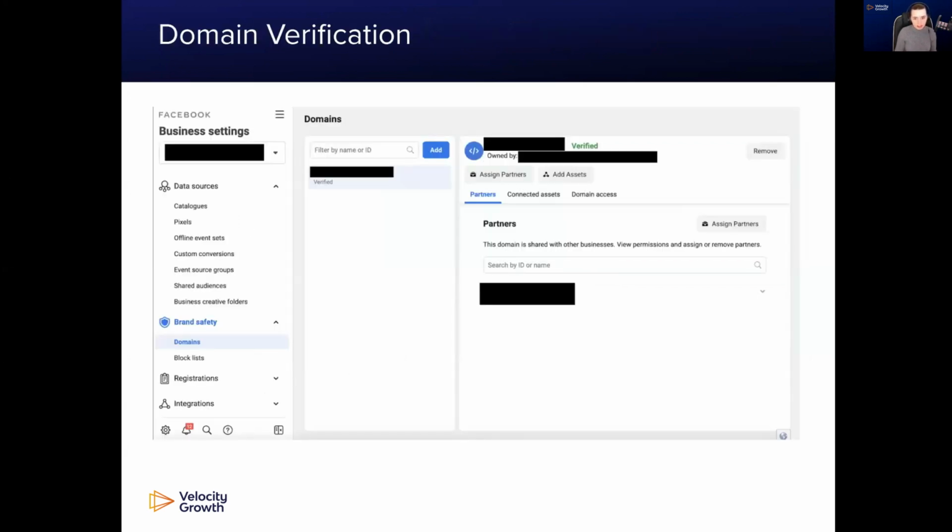From there, inside the business settings again, instead of going into data sources where we were last time, you want to make your way down to brand safety and look at domains. Domains, you need to now add your domain in here, and also, as you can see here, verified. You need to verify your domain in order to advertise with Facebook and send people to your website, and to be able to count those events from people who are on iOS 14.5 or further devices, which is going to become more and more people over time.